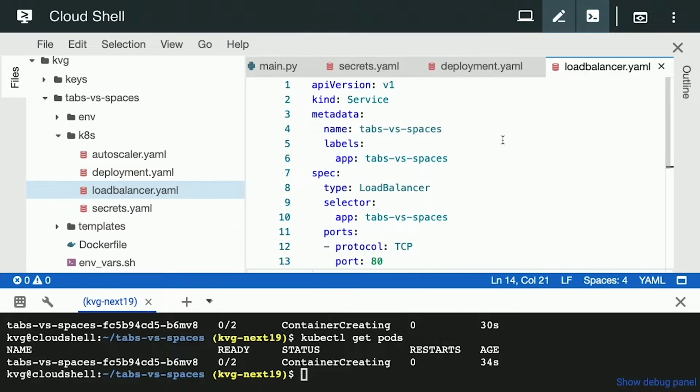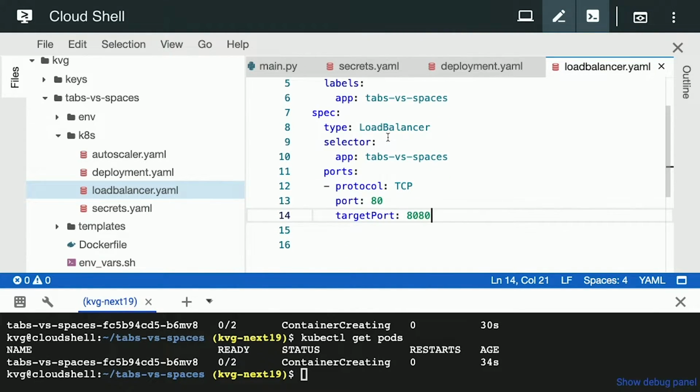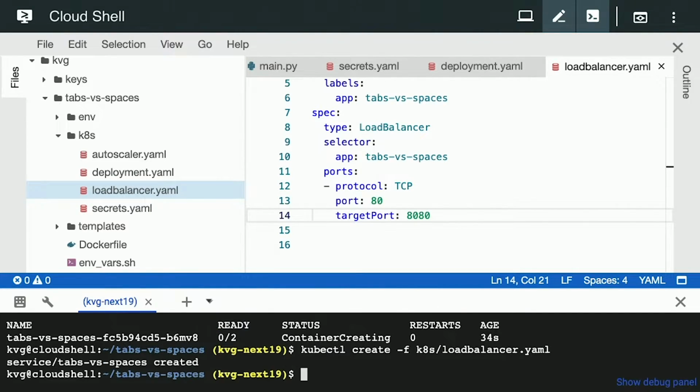We're going to go ahead and start talking about the load balancer. For the load balancer, it's pretty simple, exactly what I had on the screen. We're using a selector, app: tabs versus spaces, to select all the pods with tabs versus spaces. We're going to listen on port 80 and send that traffic to port 8080. Okay, and that's all it took to create the load balancer. It read that file in, deployed it, everything is good to go. So let's go back and see if our pods are up and running.